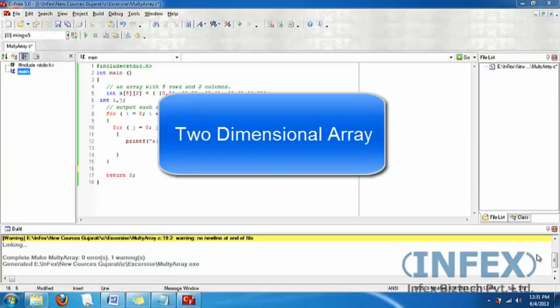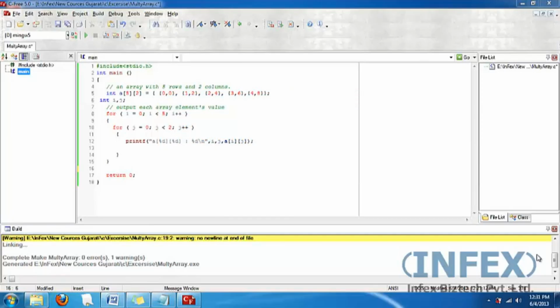Welcome friends. In this video tutorial, we will see how to use a two-dimensional array and how to show the elements of a two-dimensional array using for loop techniques.